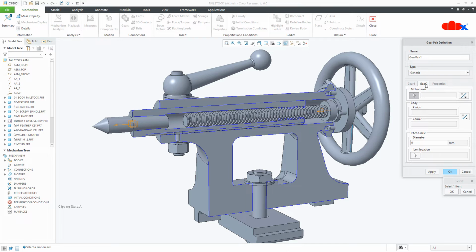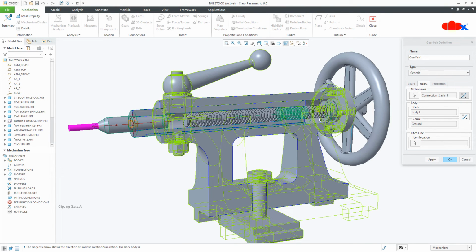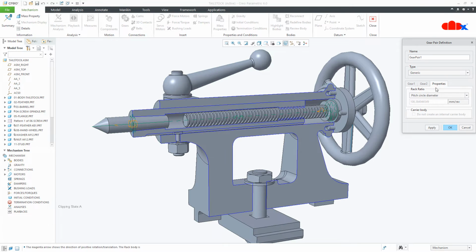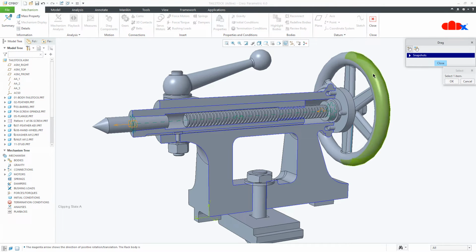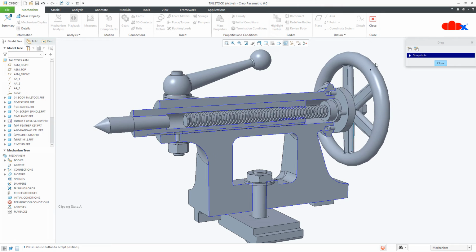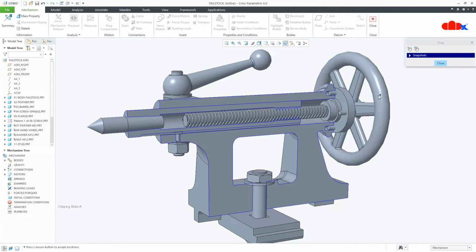Then go for gear 2 and select this symbol. Then go to properties. So this is the default value. You are getting mm per revolution. You can leave it or you can go with user defined and you can define your value. So I'll leave it as it is. I'll say apply. I'll say OK. Now if you go for drag component, you can drag this wheel and you can see that now these 2 parts got linked.